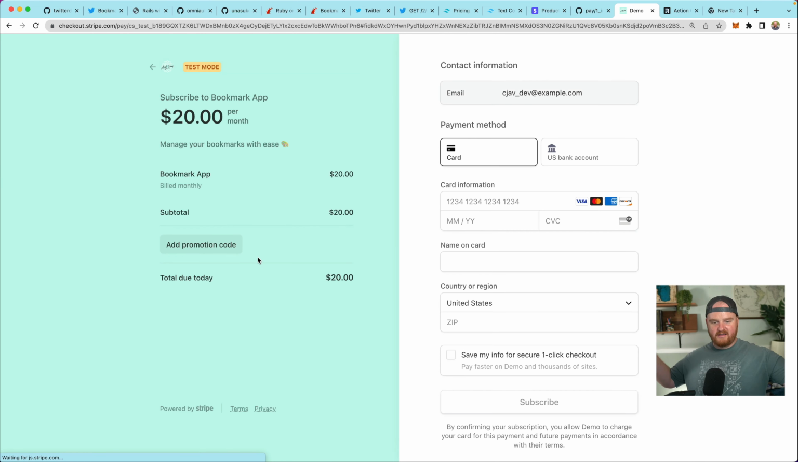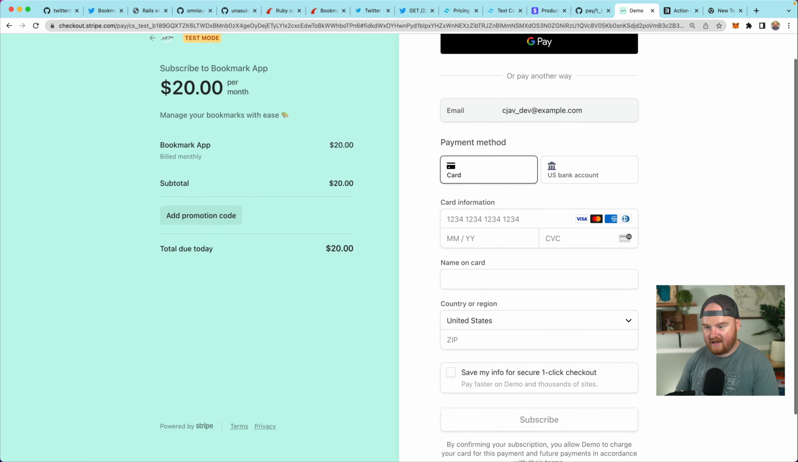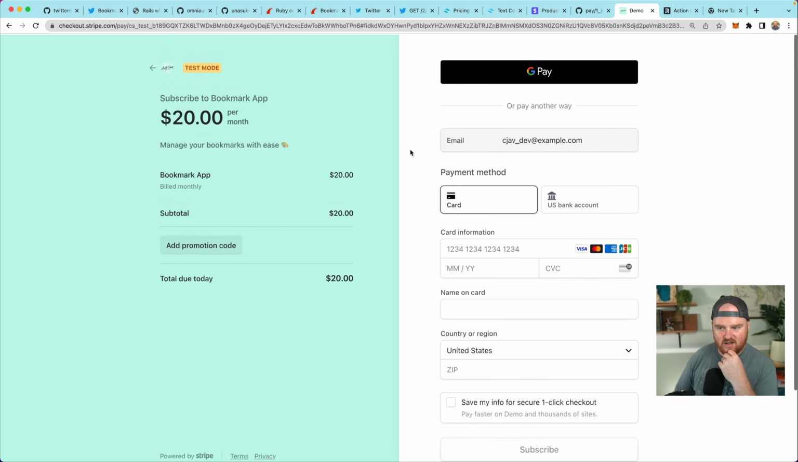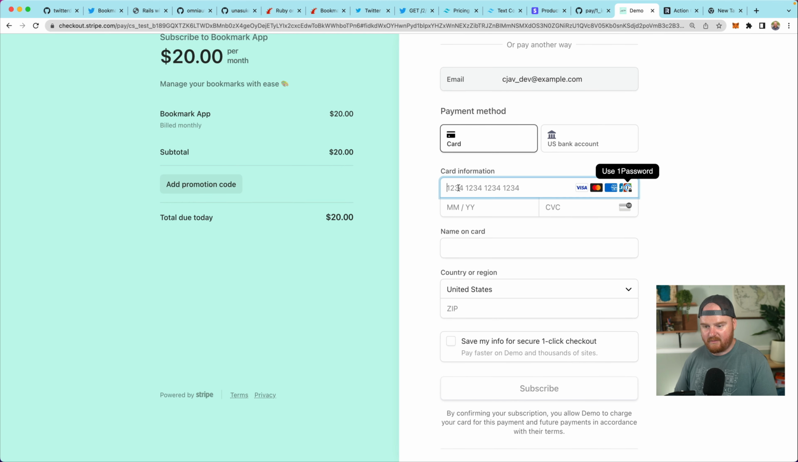Boom. All right, we're redirected. And now we can see this $20 a month, manage your bookmarks with ease. We can support card, we can support US bank account. The email here is kind of funky. I don't know if we should ask people for their email address or something, but yeah, this is tricky because we don't have their email address. I know that it's sometimes available, but I'm not sure if it's available through the default scopes for the Twitter API.